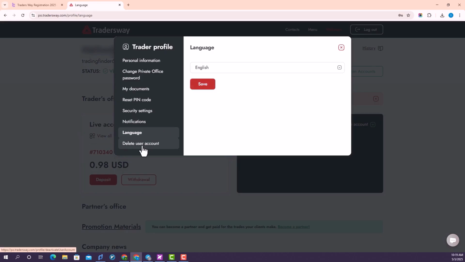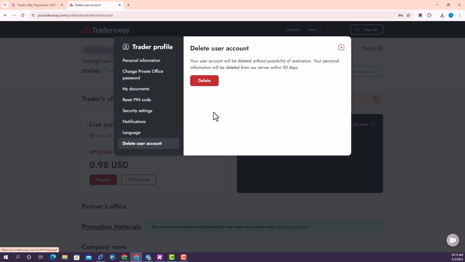The next option is Delete User Account, which is for completely removing the account from the system. Please note that this action is irreversible, and by selecting this option, your account will be entirely removed from the TradersWay broker. We close this by clicking the cross option.